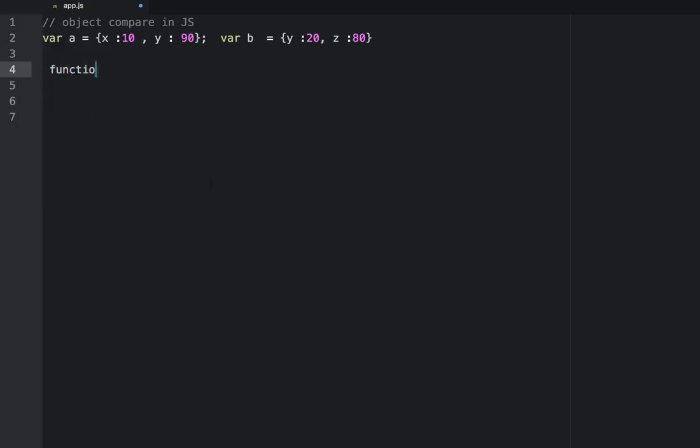So like function compareObjects, okay, and what we need to take as the argument is the two objects, right? A comma B, these are the two objects we are taking. Now what we need to do is find out all the properties in the object. Like here we have x and y, y and g, these are the properties. So we need to get all the properties in the object A.